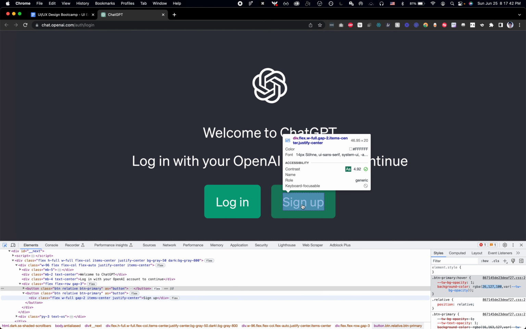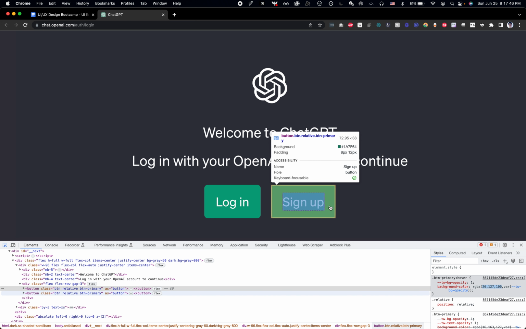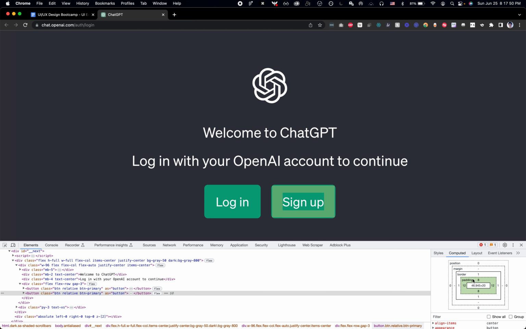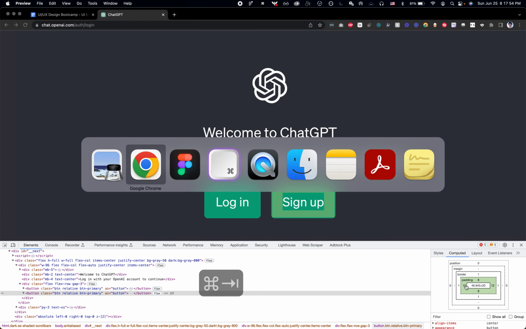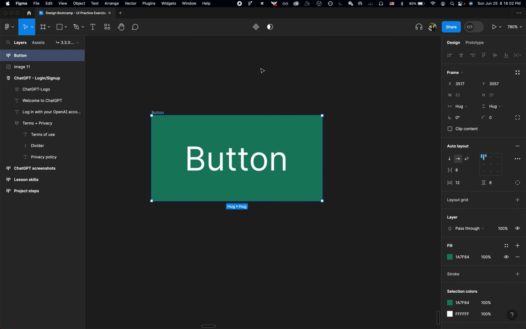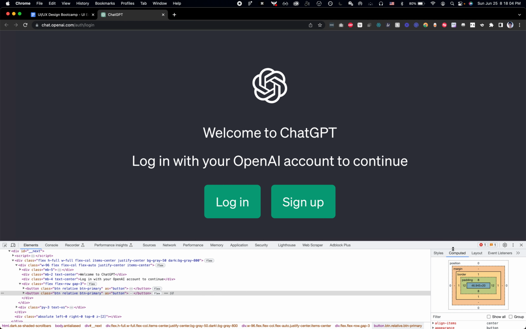Let's see how big the font is here. It's 14 pixels. And there's 8 pixels of padding on the top and the bottom, and 12 on the left and the right. So let's go back into Figma and update our button. So 8 pixels padding on the top and the bottom, 12 on the left and the right. Okay, that's what it looked like. It had 8 top and bottom, 12 on the left and right.